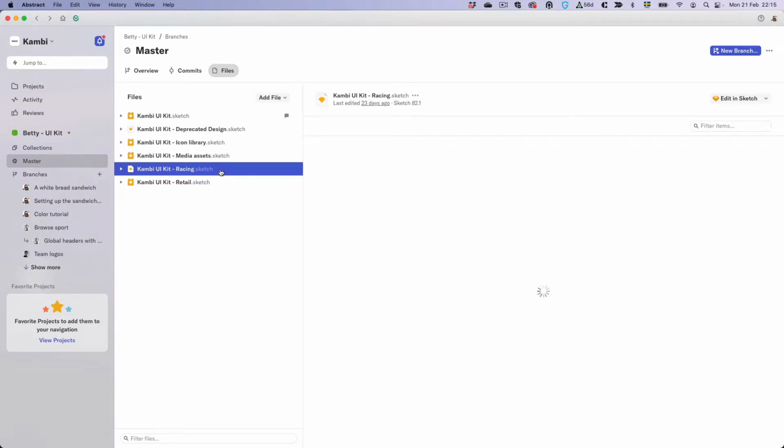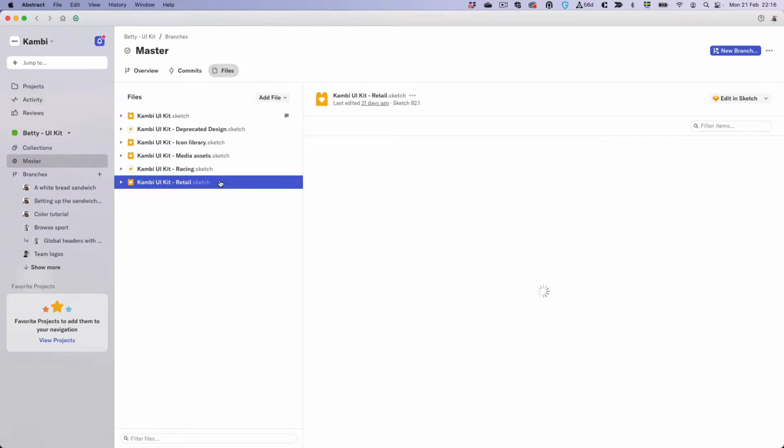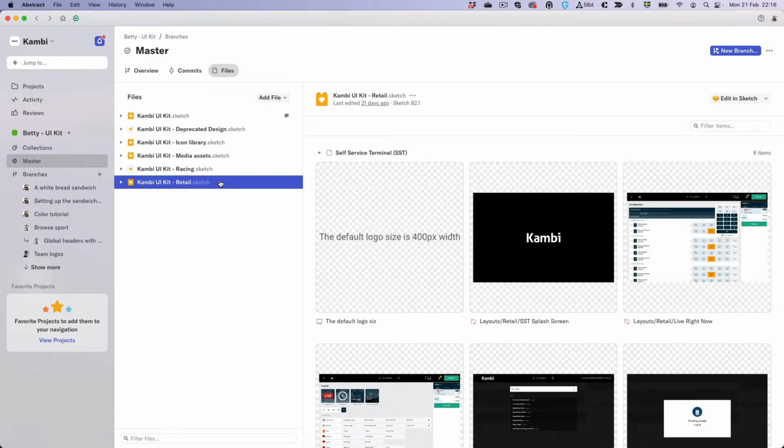Racing. That's where we keep horse racing and greyhounds, and that's not so often used by our customers, so you might not need to use that one. It's highly likely you won't need this at all. And then the retail products, and that one you'll use in every project that contains our retail products.